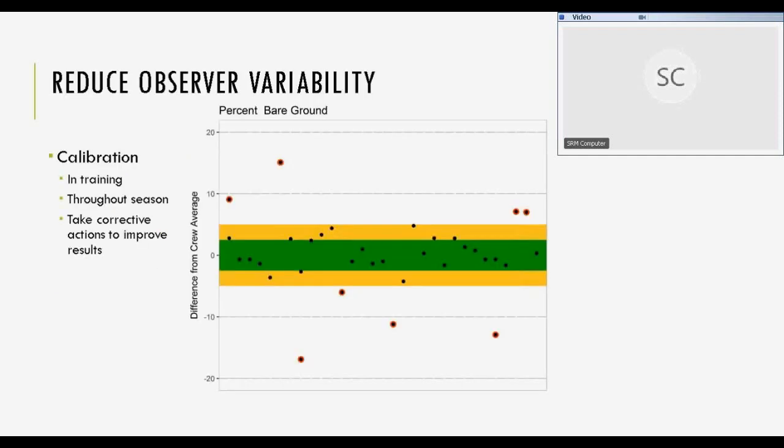So we also are taking a lot of steps to reduce observer variability, because what we don't want is that in 10 years maybe a change has or has not been detected, but that is just due to the fact that it was a different person going out and measuring and not due to actual real change on the ground. And so one of the steps we take with that is calibration. In training and throughout the season, we want to make sure that our field crews are calibrated to the method and what they mean. And if they're not, that we take corrective action to improve those results.